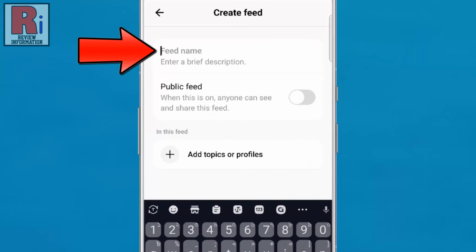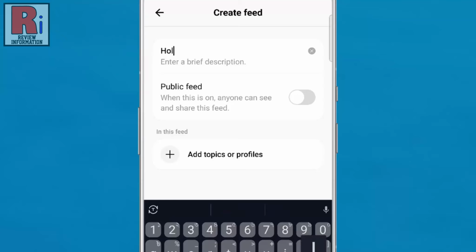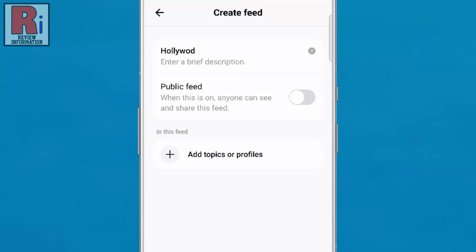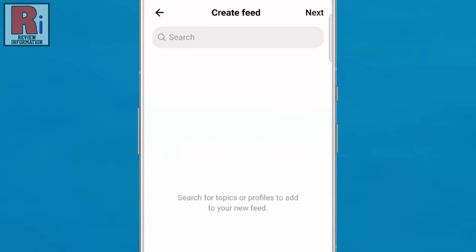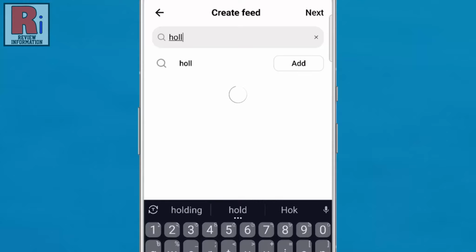Enter a name for your feed that represents the topic or interest you want to follow. If you want anyone to be able to view and share this feed, toggle the Public Feed slider to enable it. Next, tap Add Topics or Profiles to include specific profiles or search terms that will populate your feed with relevant content.